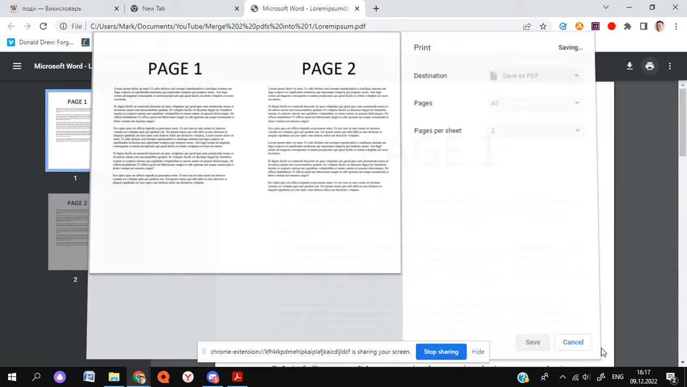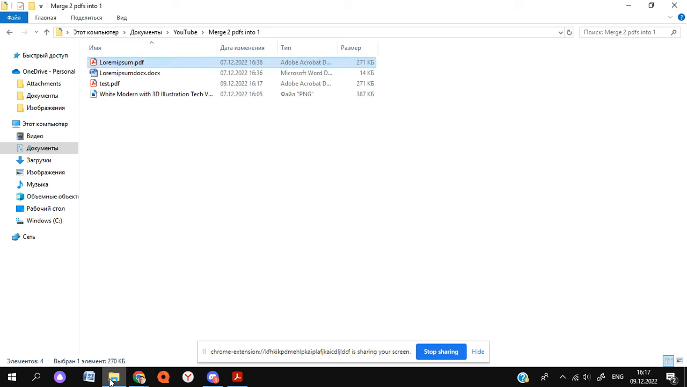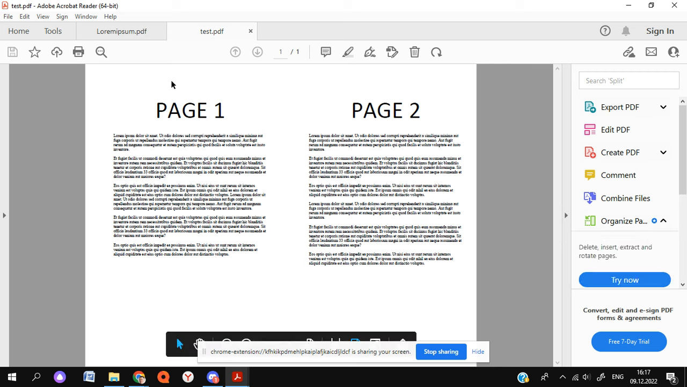So, yeah, we'll click save. Then, when we go back to open that item, let's have a look. Boom, there you go. Two PDF pages done side by side.